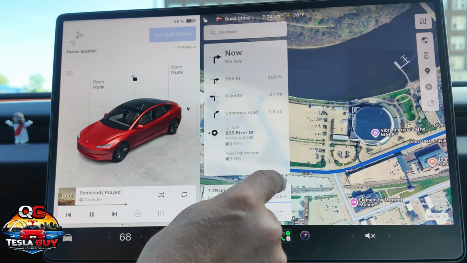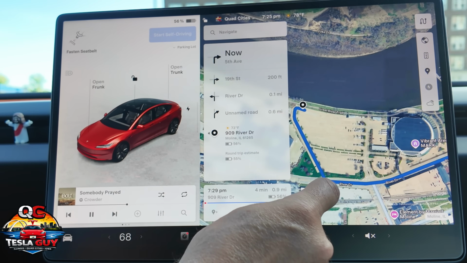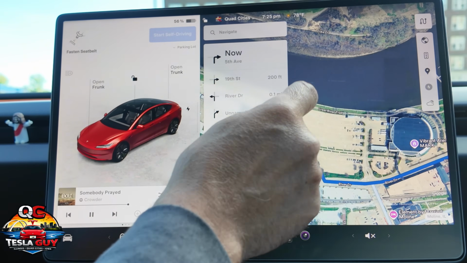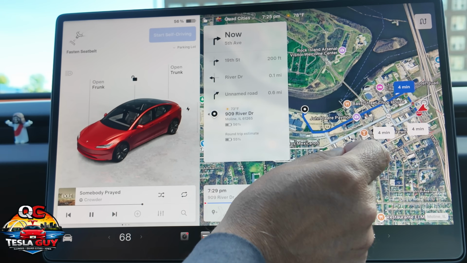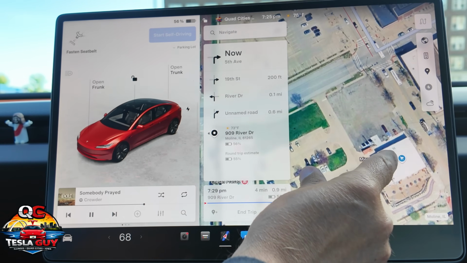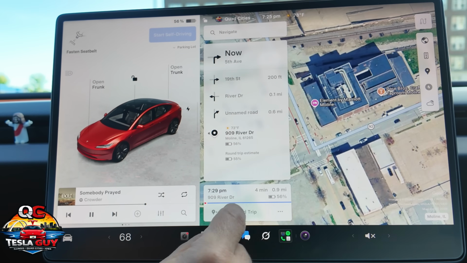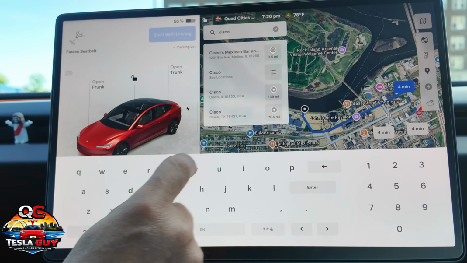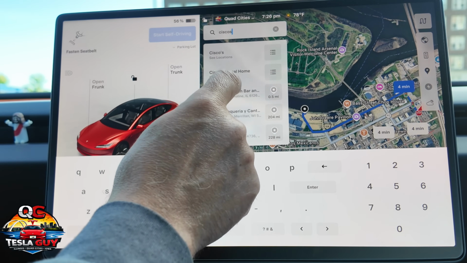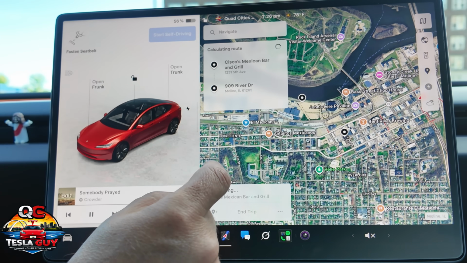So it's not really trying to route me to the Vibrant Arena now. It's just trying to route me to this little spot here. We'll add a parallel parking spot first, and so we can just click add. Let's go ahead and go to Cisco's Mexican, and I'm adding it.